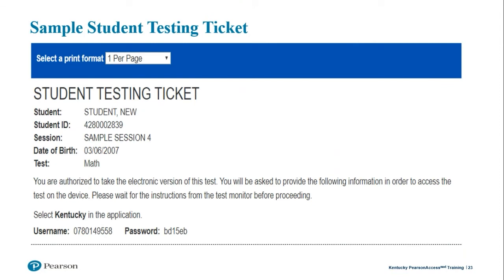Next, you'll see a sample of the student testing ticket. This will have the student name, the test that's in the session. Also at the bottom, you will see the username and the password that the student will need in order to sign into their test.